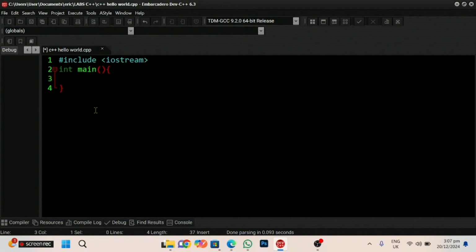The main function, what it does is, when a C++ program is running, that's where all the execution of the program starts or is controlled. As we've already heard from the story, inside the main function the computer learned to say hello world.